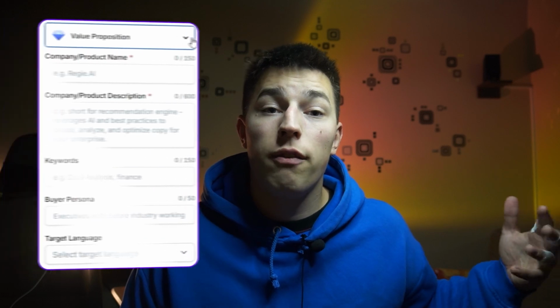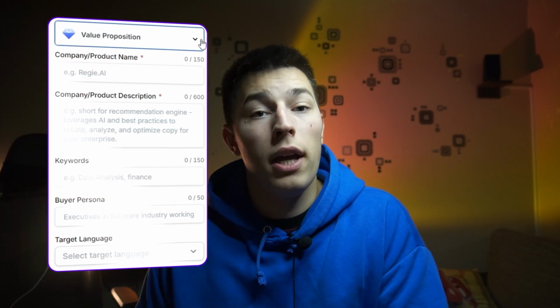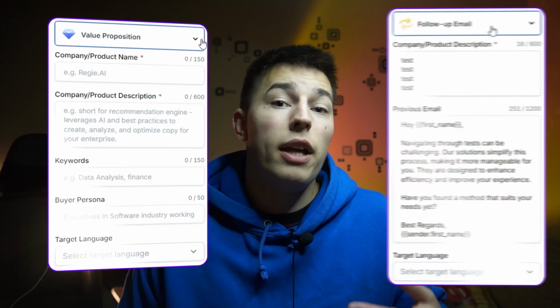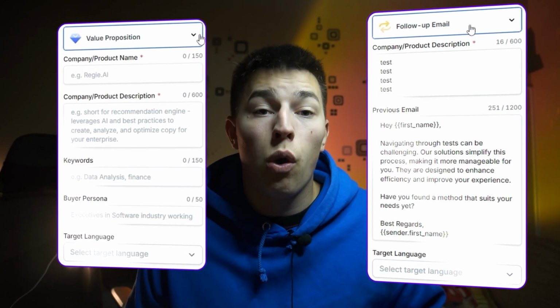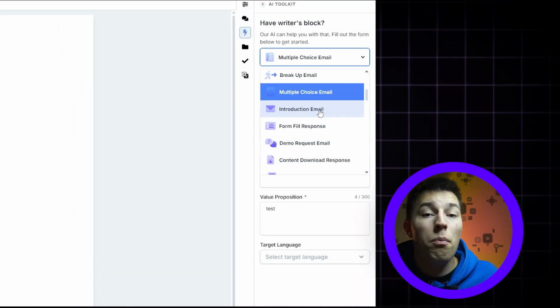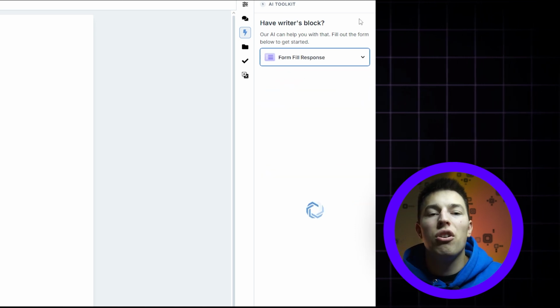Each template will ask you to add certain information. If you're writing value propositions, you'll be asked to share buyer persona and product description. If you're writing a follow-up email, you'll need to add a previous email example, so on and so forth. For every template, you add a couple of information points and everything else will be generated by Regie.